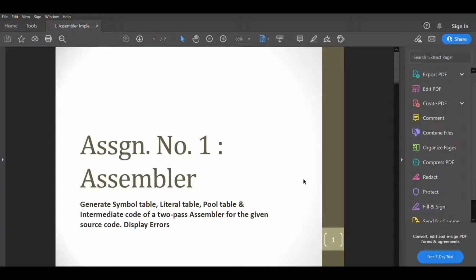In this video I am going to explain the first pass of the assembler. The input is the assembly language program and the outputs are the symbol table, literal table, pool table and intermediate code.